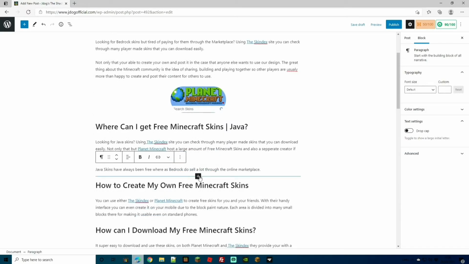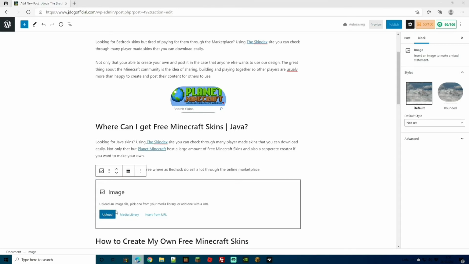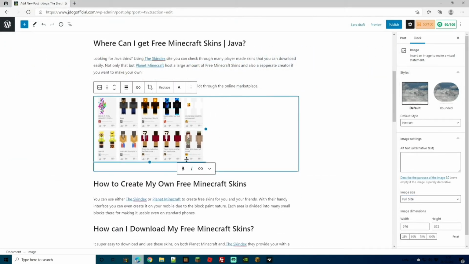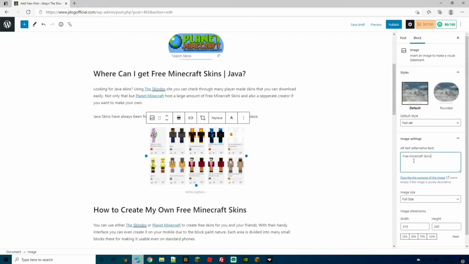Now I'm going to add a related image to this particular paragraph. This is talking about Minecraft skins in Java, so I've taken a picture of the Minecraft skins in Java, which you can download. Let's upload this one. Now we're going to resize it to the size that we want and center it as well. Of course, I'm going to paste free Minecraft skins into the alternative text as well.